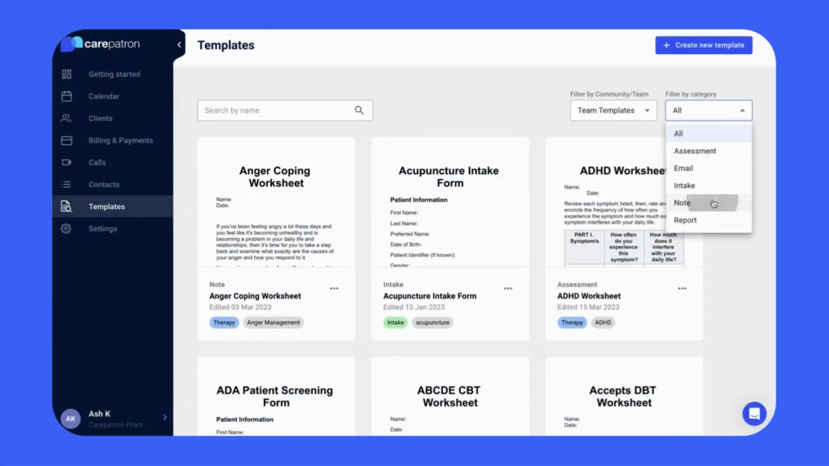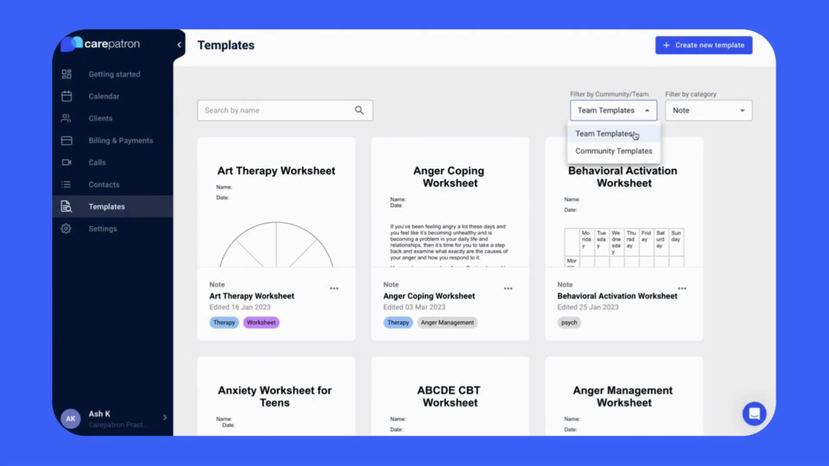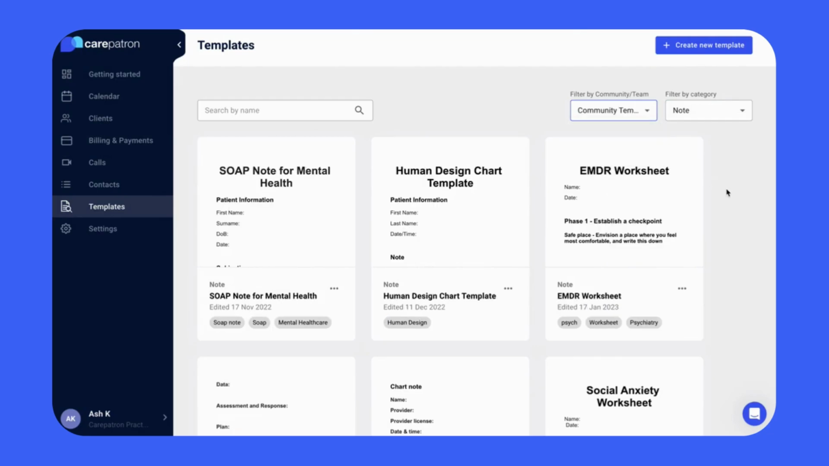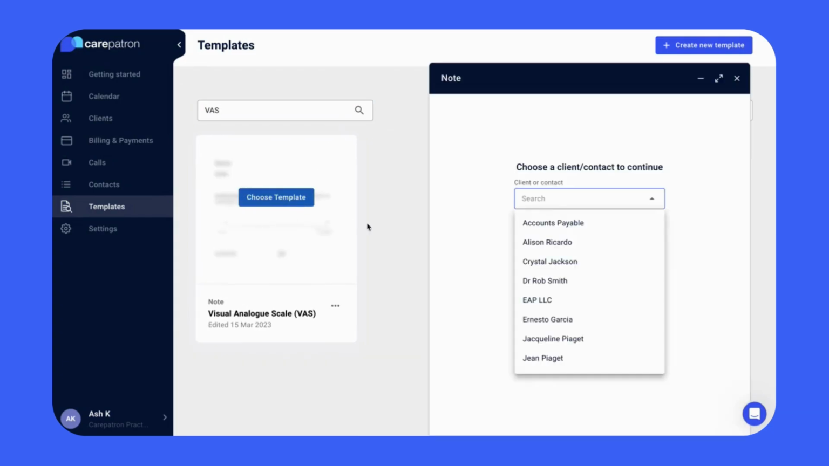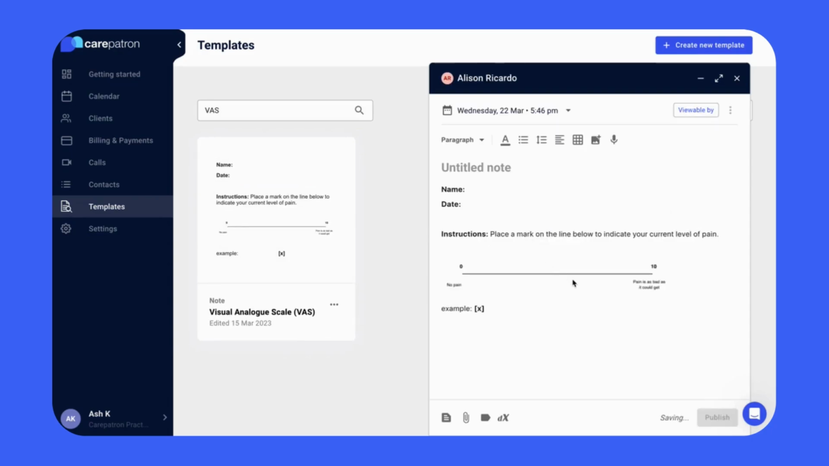To use the templates in Carepatron, filter by note and by community. You can type in the keyword VAS to find the relevant note faster. Click on the template by selecting Choose Template icon and then select your client. Click Publish once complete.